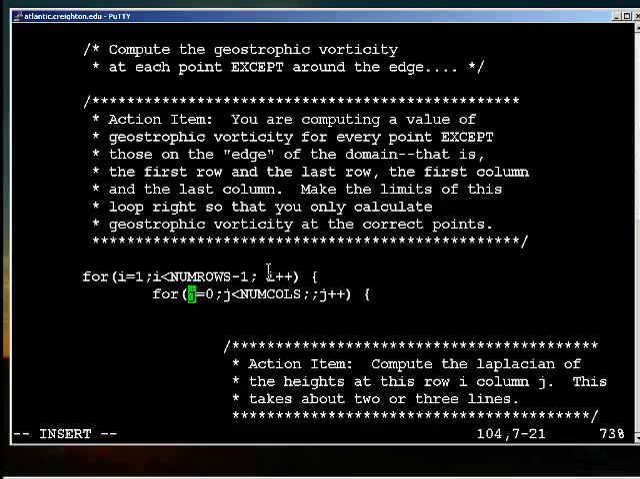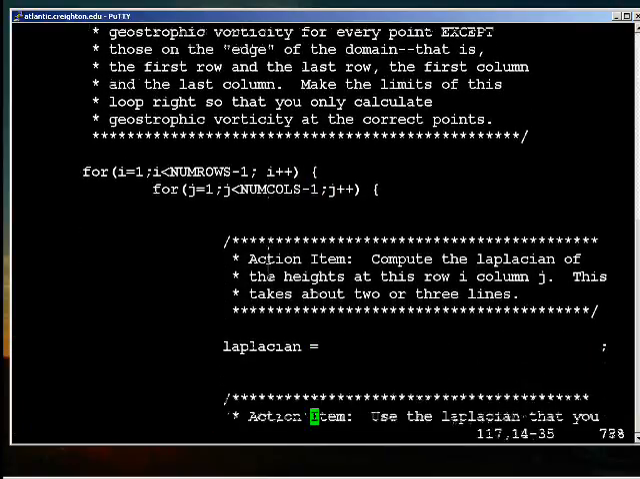But in this case, because we can't do that first column, column 0, we're going to go from j equals 1. And we can't go all the way to num cols minus 1. We have to stop at num cols minus 1. All right.